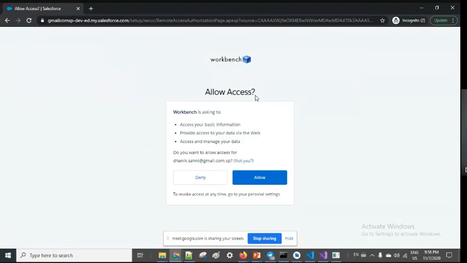So yeah, you can see they are asking to allow access. Whatever user credential is there, with that user credential, which is this Danisani gmail, I am confirming that the workbench can access my basic information. Workbench can access my data using web. Workbench can access all the data with my credential.